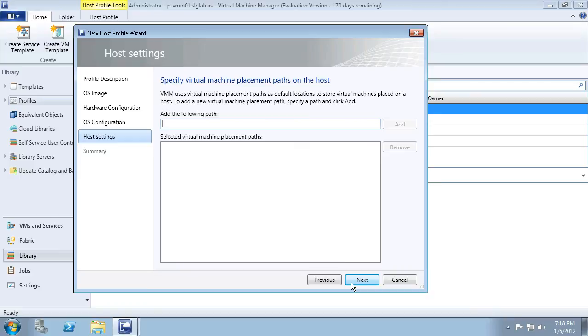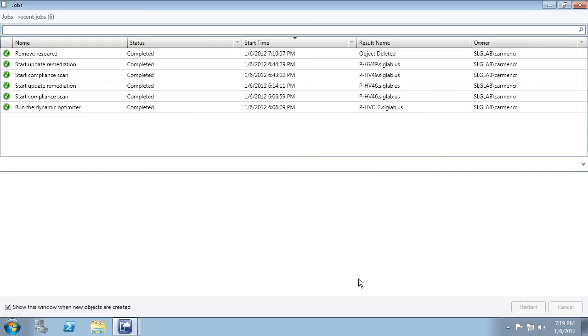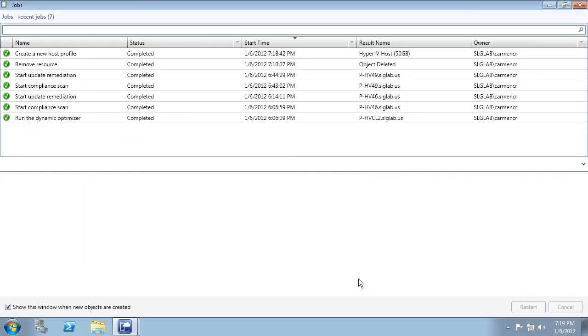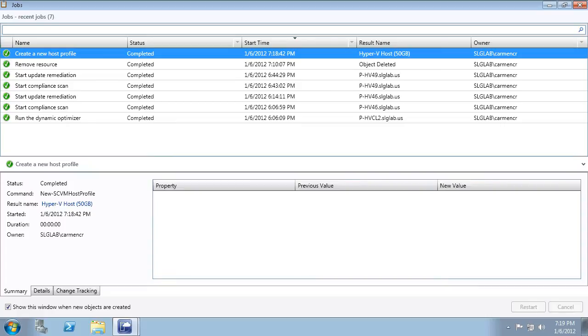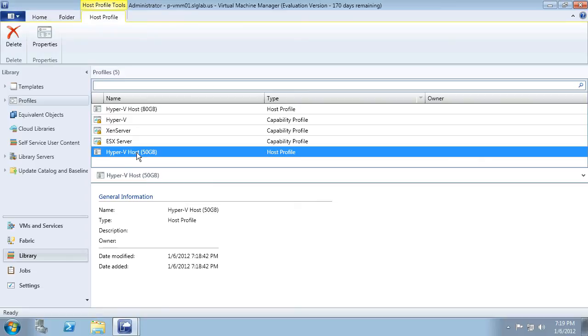I can also, as part of this, say where I want virtual hard disks or virtual machines stored when I deploy virtual machines, but I'm not going to do that. I'll leave that as a post-configuration option for these systems. Once I'm done with that, I'll click Finish. You can see here in the Jobs view, it created a new host profile, and it's completed successfully. If I go back to the main console, you see my new profile has been created here and is ready for a bare metal deployment. So the next step is to actually deploy it to hardware.